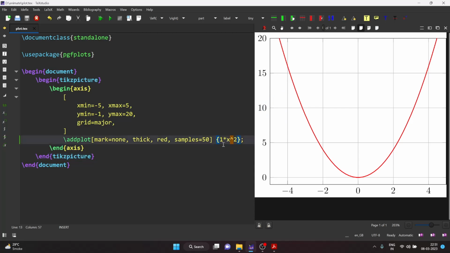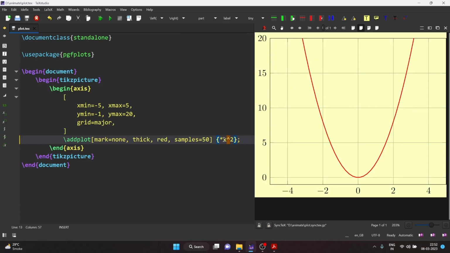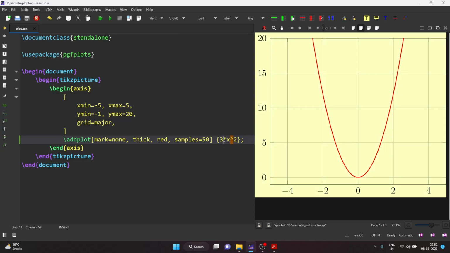Right now the curve that you can see here is y equals x squared. If you change it to 2, it becomes like this. If you change it to 3, it becomes like this. You want to show the class in an animated form how it changes with the change of this coefficient. So how to do that?